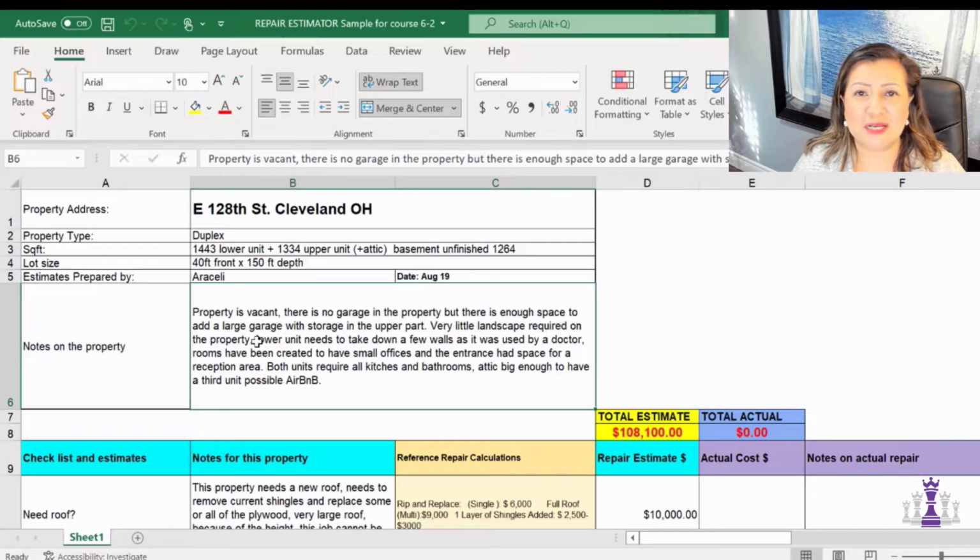some details about the property, like it needs extensive landscape, or the roof is really damaged. You can just put here a little bit of details of what you can see in the property, and that can give you an idea of what level of repair is required in that specific area.